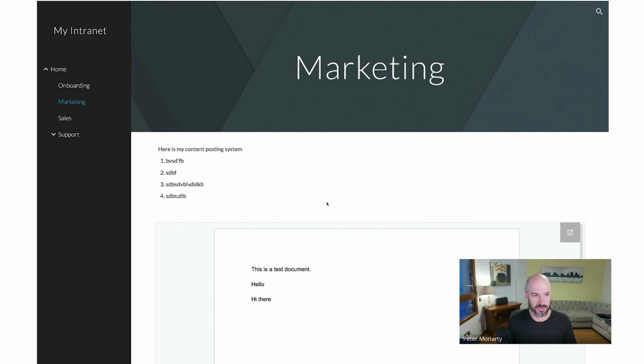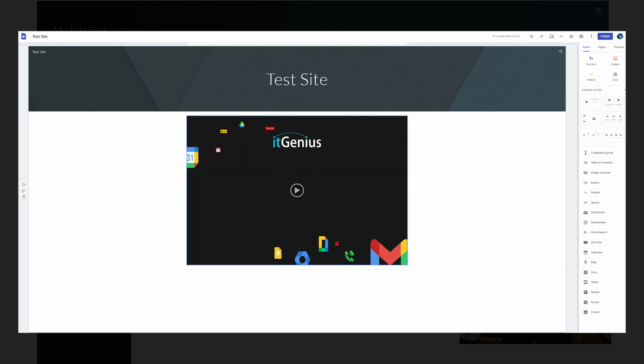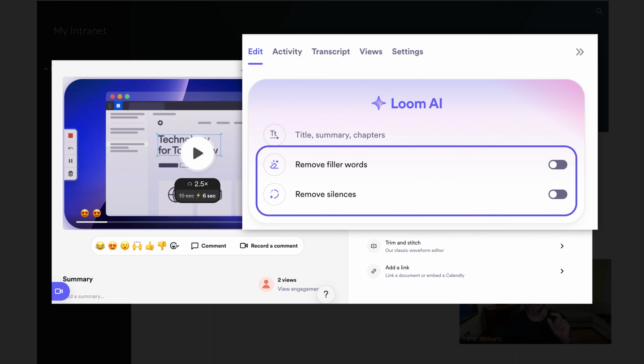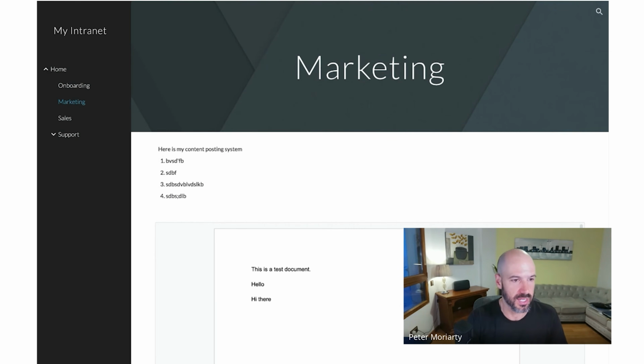I can access the Google document. You can embed videos from Google Drive as well. So if you want to store your videos in Google Drive, Loom has got a couple of extra features, like you can click a button and take out all of your ums and ahs if you paid for the paid version. So if you're creating training videos, Loom is really great for that.